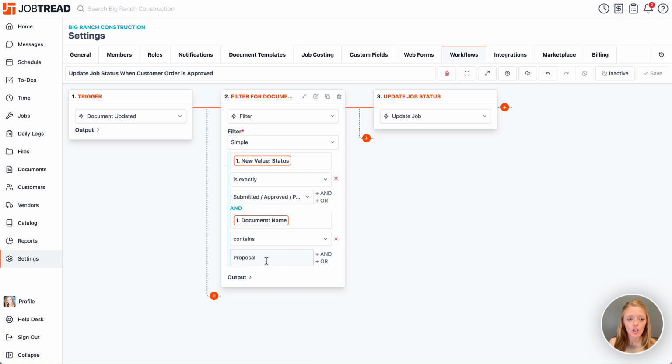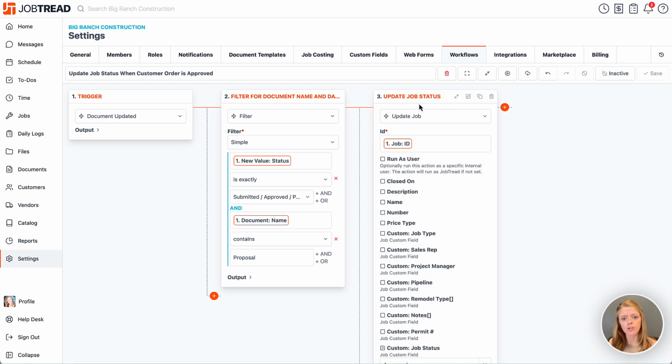Okay, that looks good. So now when a document is updated that is going into this approved status and is a proposal type of document, the action will carry out. So let's check out that action. The action here is update job status. So we're asking it to update the job, and we have to designate which job we want to update.